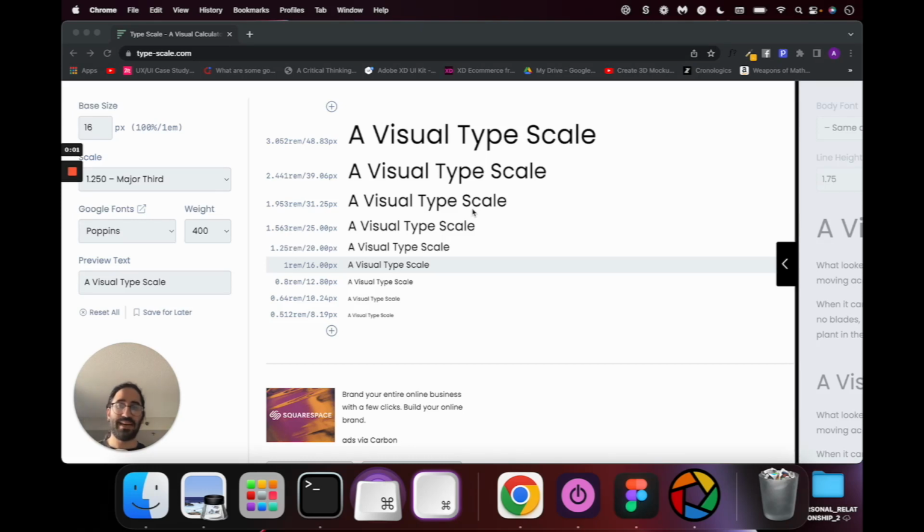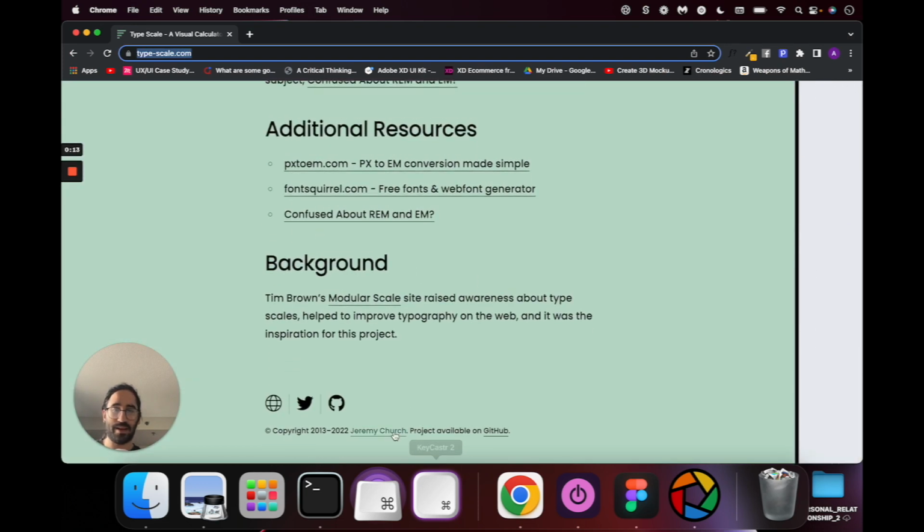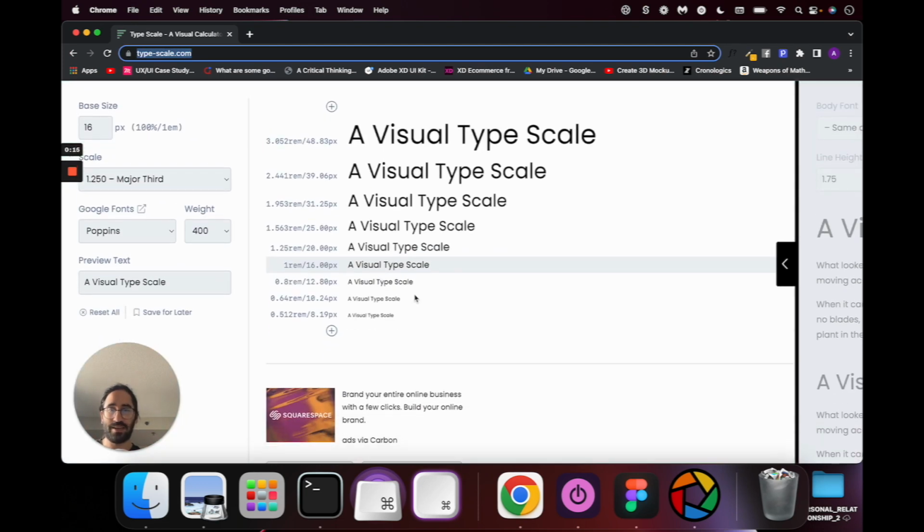So to begin designing our type system, you have to know the type scale website I use to make this process way easier. It's called typescale.com, and it is designed by Jeremy Church. If you like him, you can also go ahead and like his profile on LinkedIn or Twitter. I don't know if he's on YouTube, but if he is, just subscribe, because this site is pretty good. And it's a very good starting point.